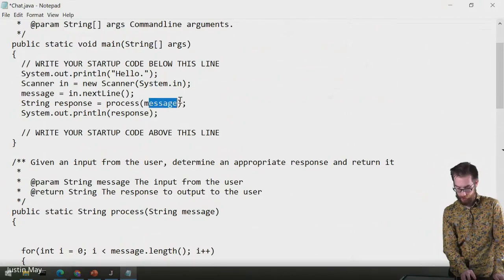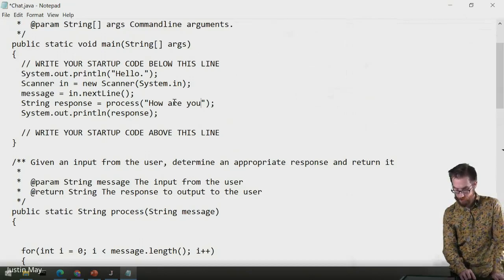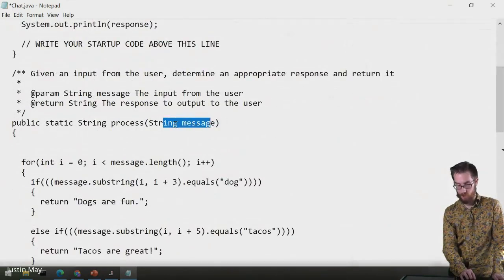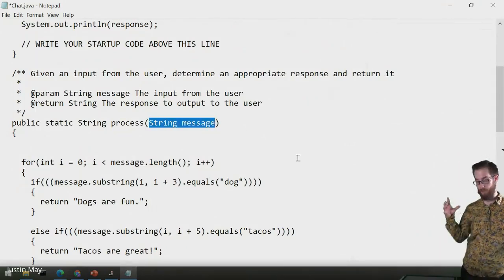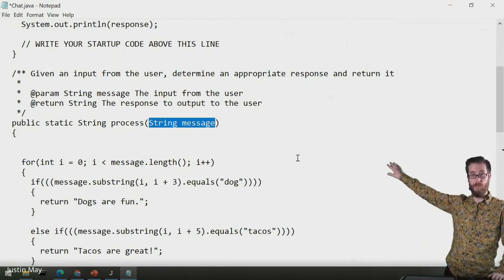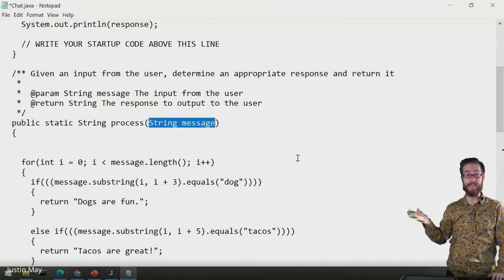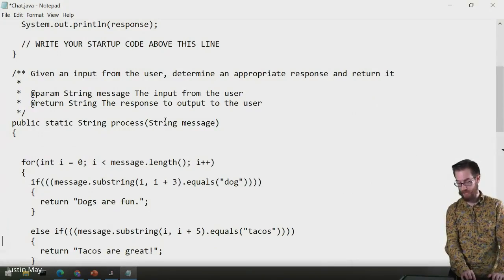So if I just write, say, a string literal, "how are you?", this value, how are you, is going to be assigned to this variable message. The variables in these parentheses are called parameters. We will talk more in depth about these later, but they're variables that already have a value. You just don't know what it is. It could be anything. All you know is that message contains a string.